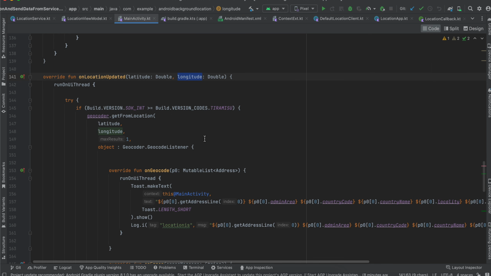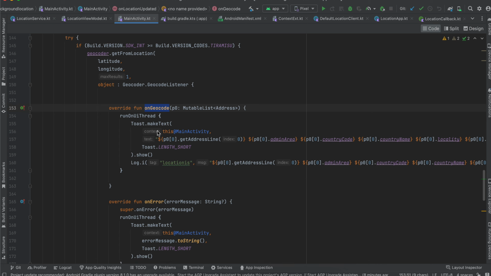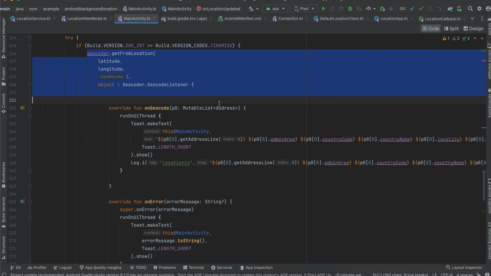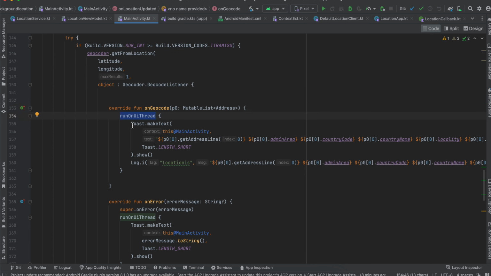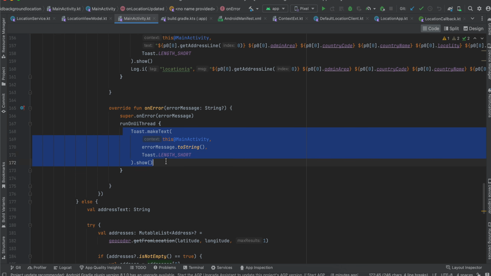From Android T and above, you will have to use something like this, geocoder.getFromLocation with latitude and longitude, and you will get a listener. Inside this onGeocode, you will get all these things. The advantage of this is that it runs on a background thread automatically from Android T and above, so it doesn't block the UI. That's why I have to write runOnUiThread again to display the toast message as well as to log it to the console. In case of error, I'm doing the same thing, just displaying a toast message.